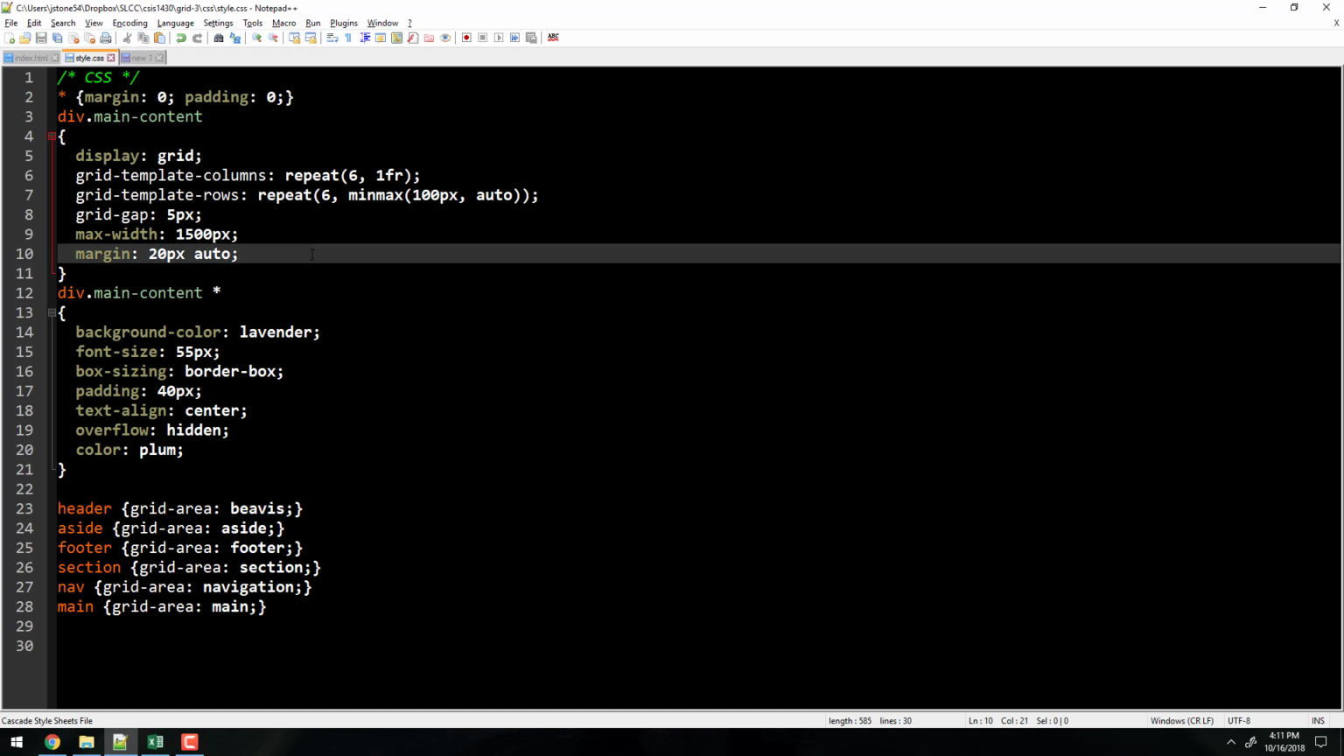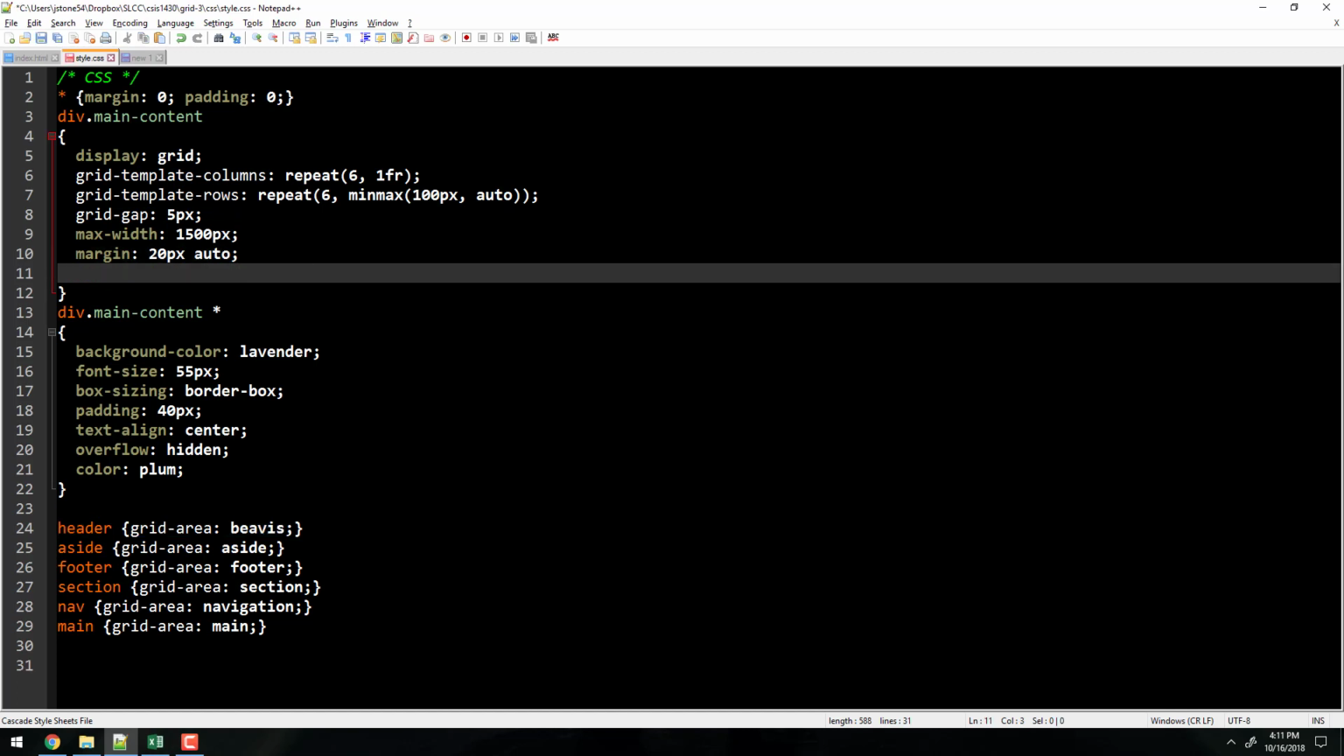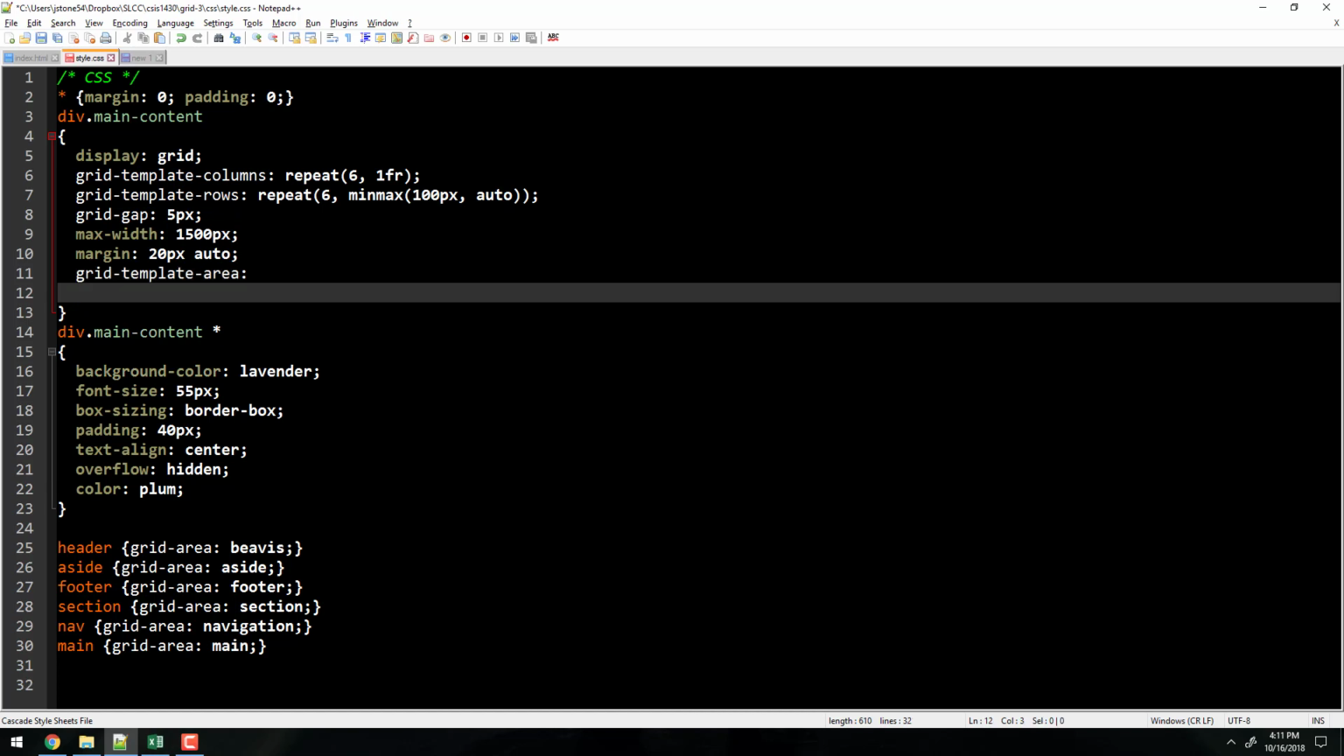In the main content, the grid container, I'm going to say grid template area. And then in quotes, I'm going to put, now this is six columns, right? I'm going to put the word Beavis 6 times. Beavis, Beavis, Beavis, Beavis, Beavis, and Beavis. Because that's the name of the header. That's the name I gave it. What that means is I'm going to have, in 6 spots, header, header, header, header, header.